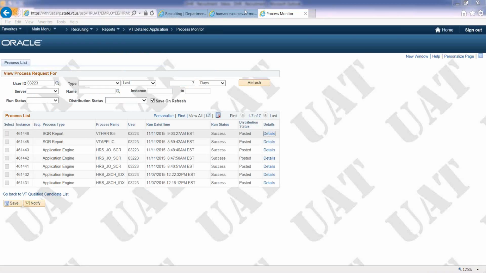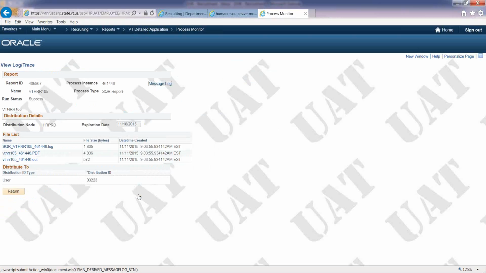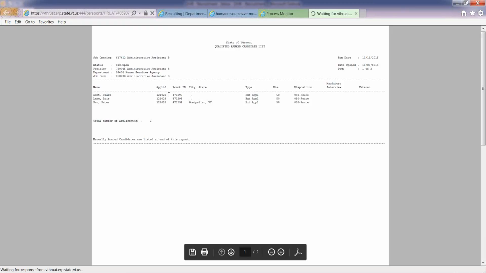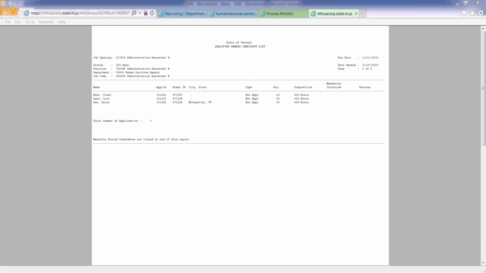So I ran my report to obtain my Vermont detailed candidate list, and it's posted, so I'm going to click on Details, View Log Trace, and I'm looking for the PDF document. And this is a list of my routed candidates and their status. So as we manage this applicant list, we will have the ability to see in one document everyone that applied and was routed.